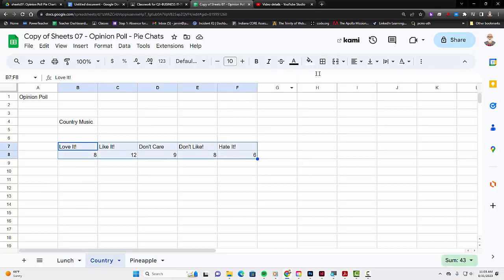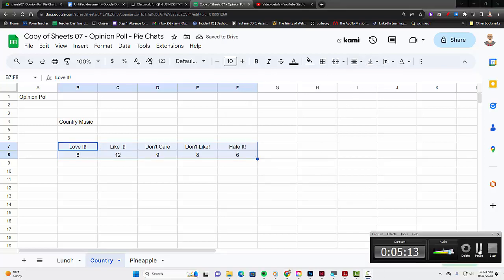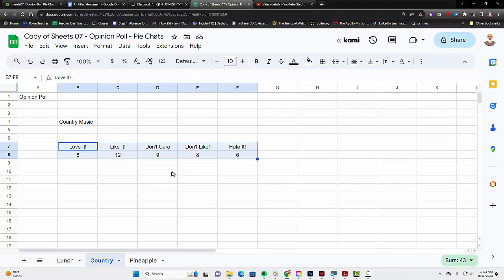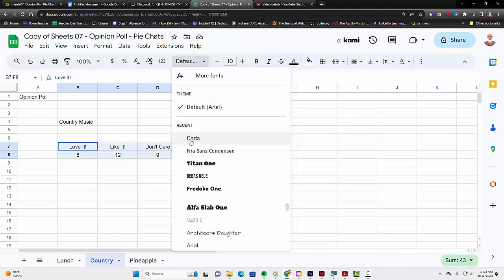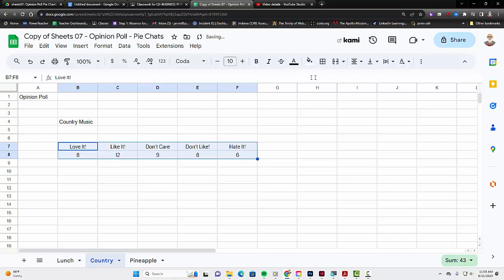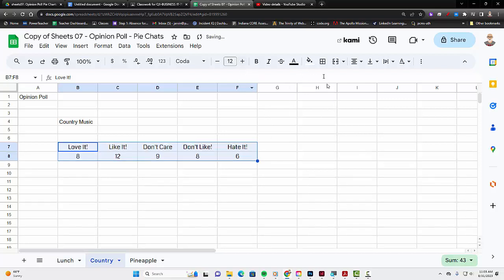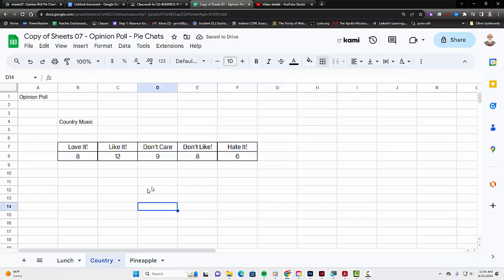So I'm going to select that data, and once again, I'm going to do the things that I like to do for format. So I'm going to format it, right? I centered it. I think I like this Coda font. It's one that I found that I like, so I think I'll use that again. I'll bump it up a little bit, put some borders on it. I like borders on it. I don't think I'm even going to fill it.